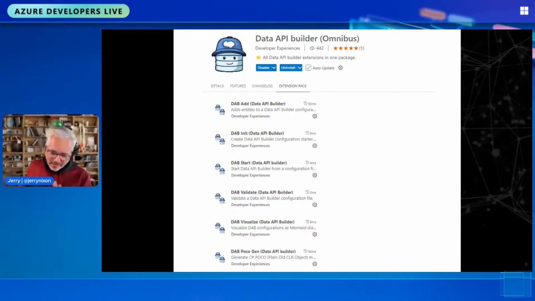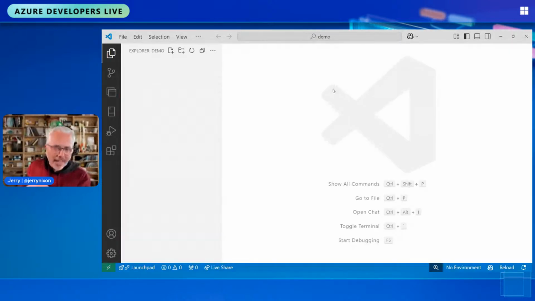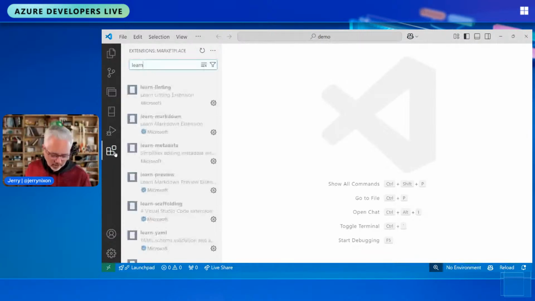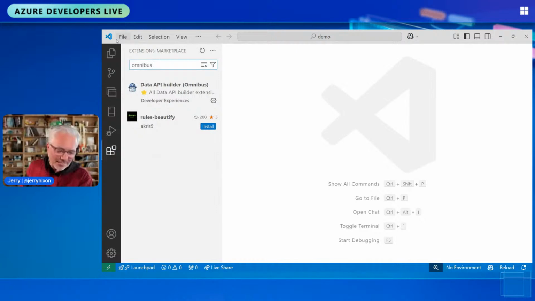But instead of talking about it, let me show it to you because that's where it really shines. And so let me start with Visual Studio Code. I already have it installed. If I go over to my extensions here and I search for Omnibus, that's the easiest way to find it. Only 2 extensions in the marketplace use the word, so it makes it really easy to find.